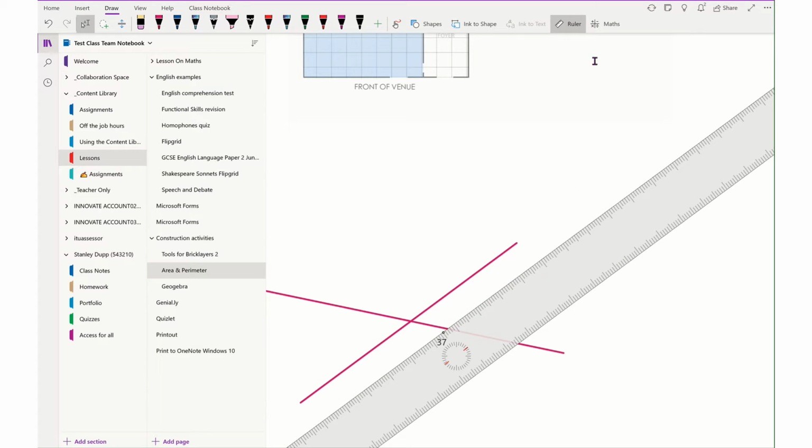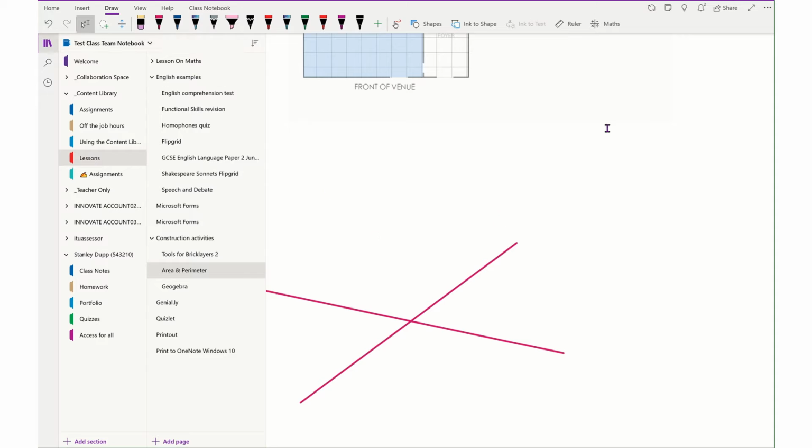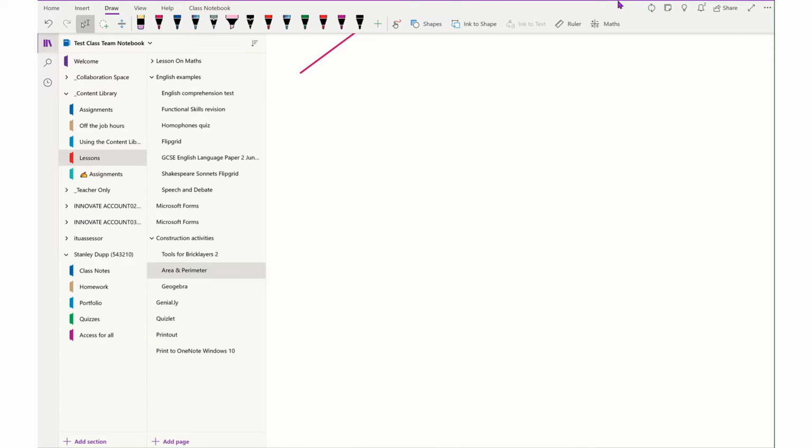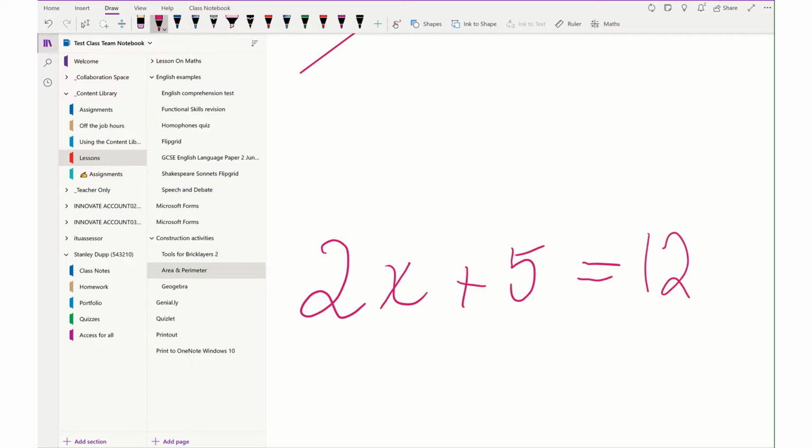Now, one of the amazing features of OneNote itself is the ability to use the maths feature here. Just to note, as a teacher, you can turn this on or off. But what I'm going to do to start off with is first just create a simple formula. So we're going to say 2x + 5 = 12. Okay, so now I've written out my formula.